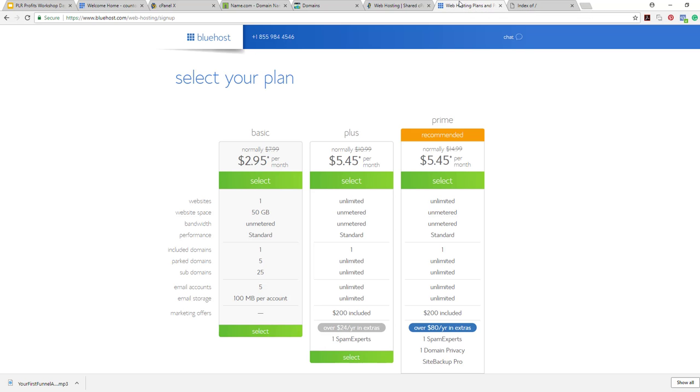Now, we're going to take a short little detour here, and I'm going to show you guys how to do the same process but with Bluehost, because I want you guys to understand both web hosting companies.